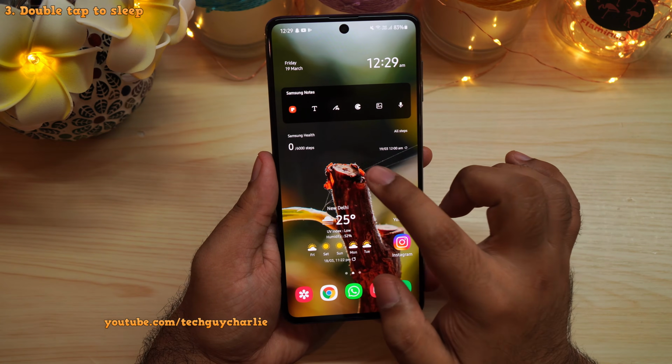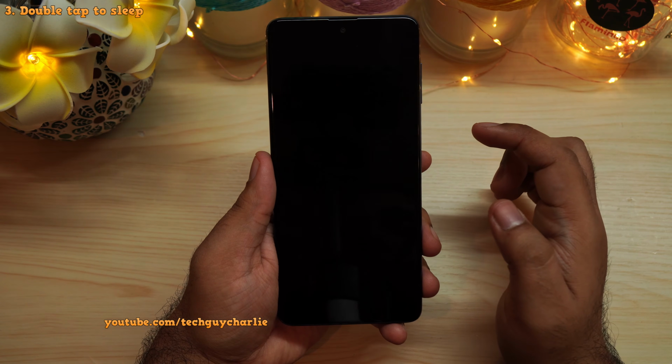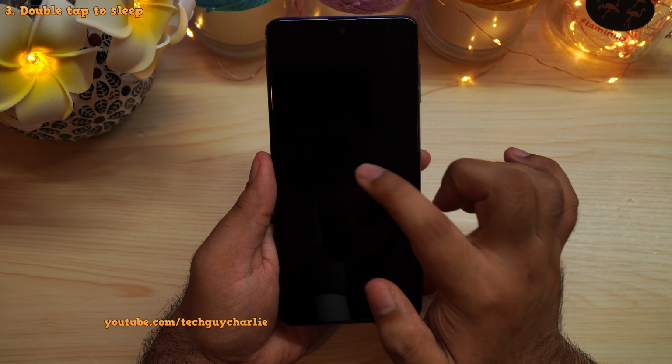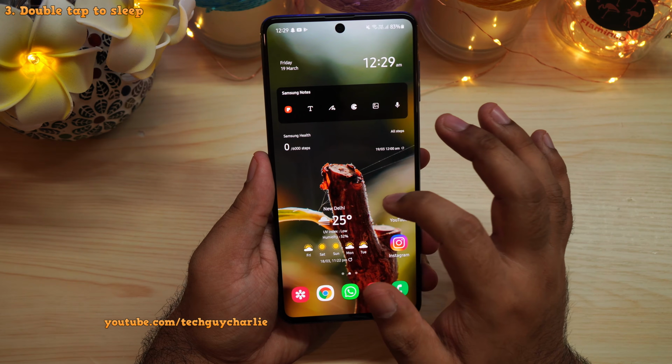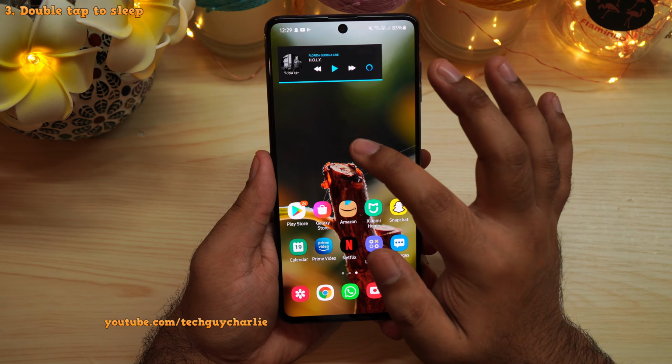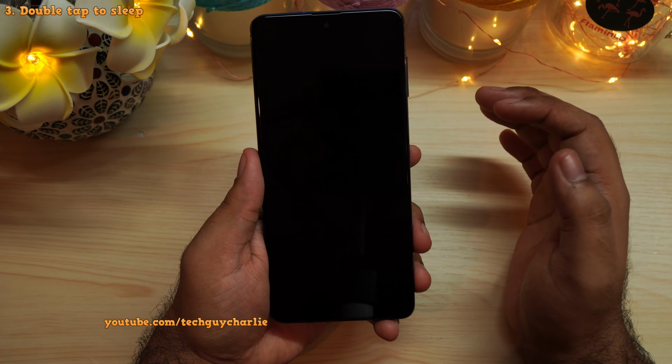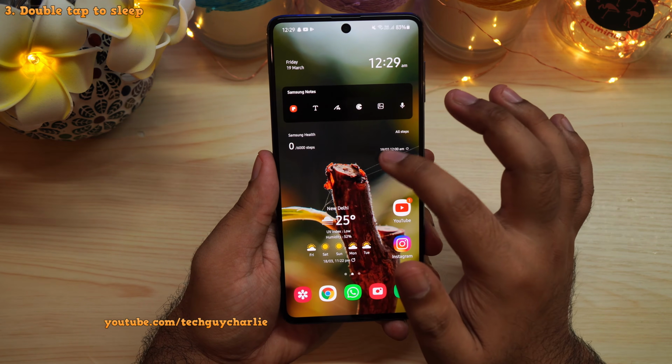This update also brings double tap to sleep to the Galaxy M51 and we already had double tap to wake. So the way this feature works is that you have to tap on an empty area on the home screen and that will put the phone to sleep. So let me show you how to enable this feature.